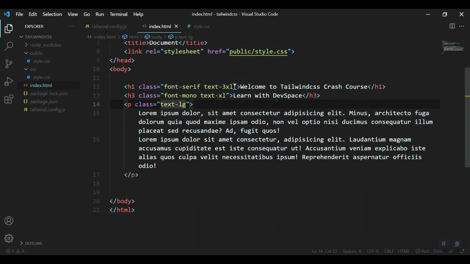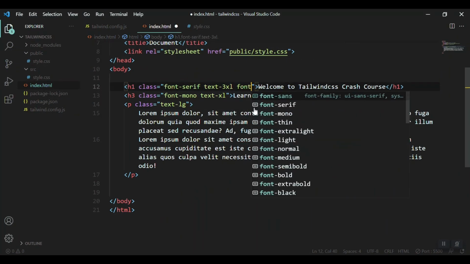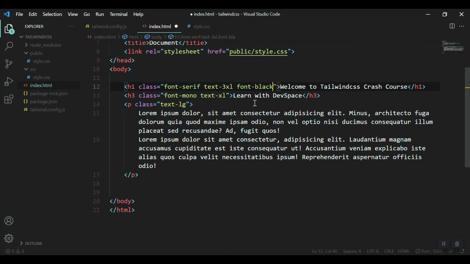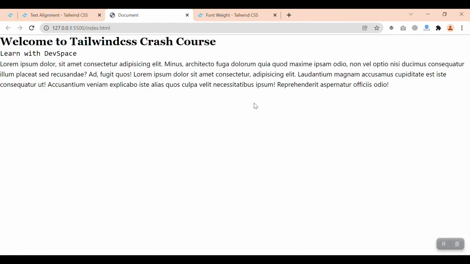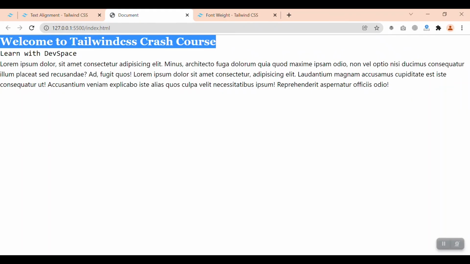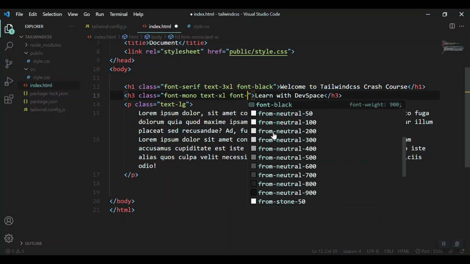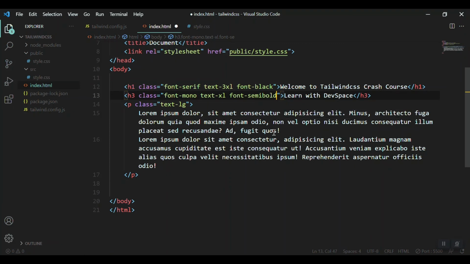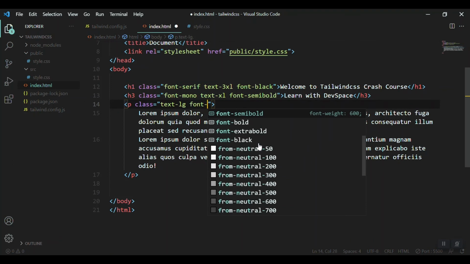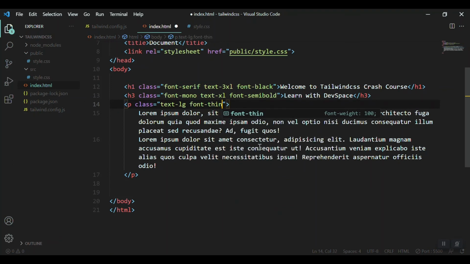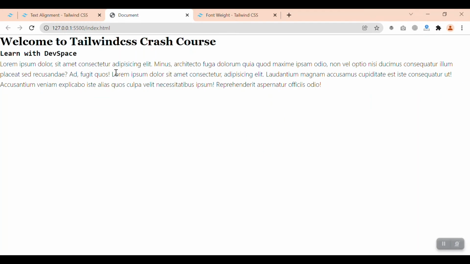I can just use font black. It is a grand title. Let's see. Yeah, it is now font black. And for our subtitle, we can use font semi bold. And for our paragraph, we can use font thin or light, whatever we want. This is the black utility, this one is the semi bold, and this is the thin option.